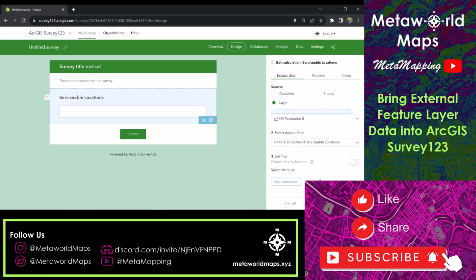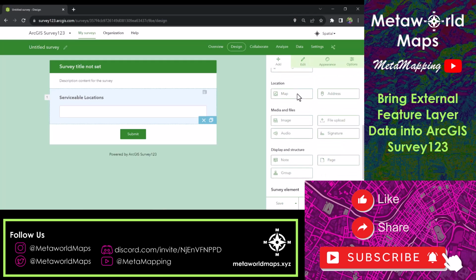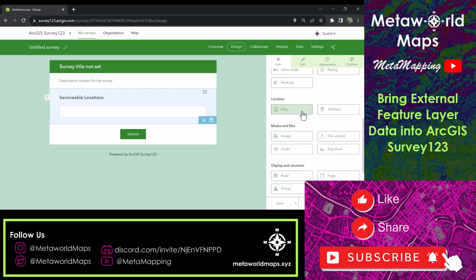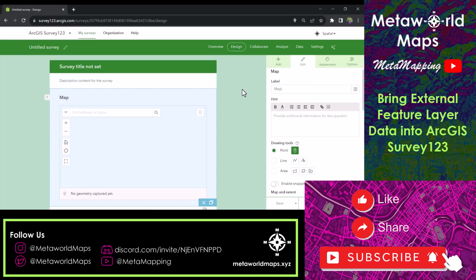So now, based on a user's location intersecting this H3 resolution 8 hexagon bin, whatever the total broadband serviceable locations inside of that feature, we want to bring and populate into our form. But we'll notice that we can't set a filter based on a user's location. And that's because we don't have a map question in our form yet. So let's come back to our form builder and select a new map question. And we'll add that to our form here, and we'll call this map.